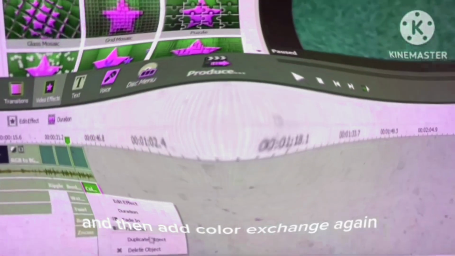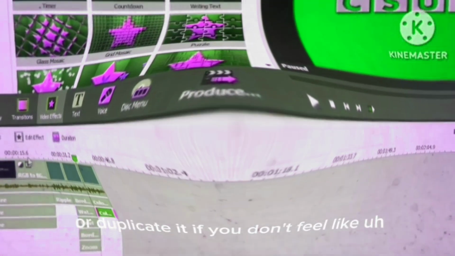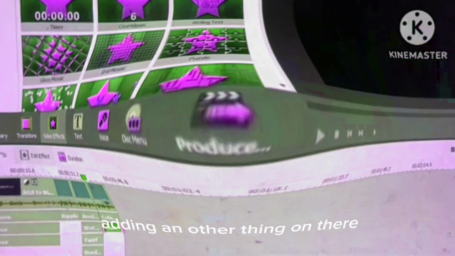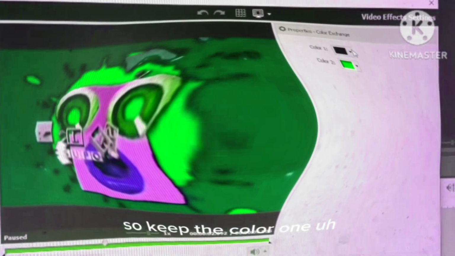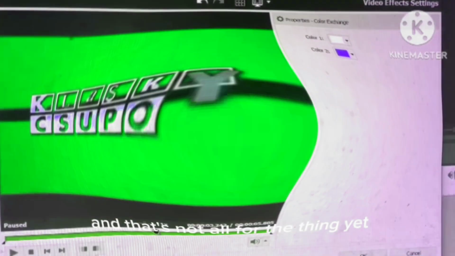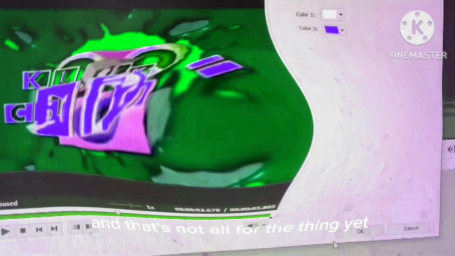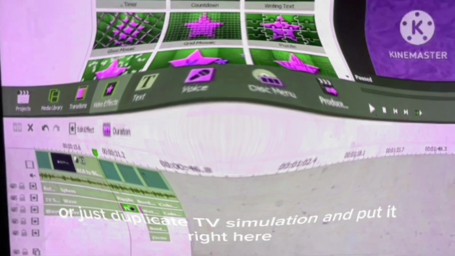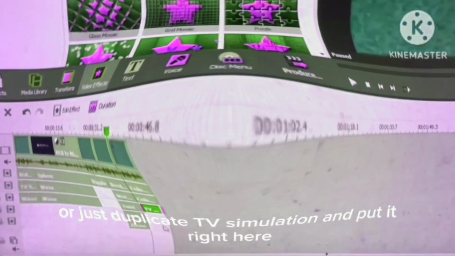And click OK, and then add color exchange again, or duplicate it if you don't feel like adding another one. Change the color 1 to white, and change the color 2 to red. And that's not all for this yet. You have to go to the special category or just duplicate TV simulation and put it right here.